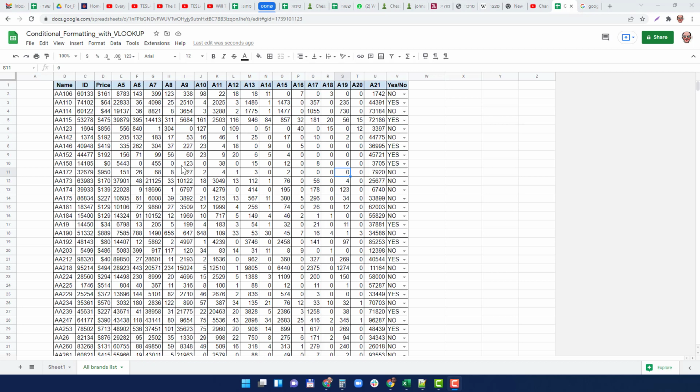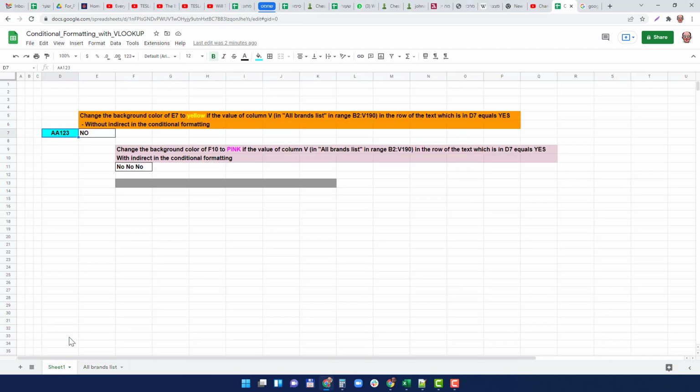Now I want to change the background color and the color of a specific cell based on the value of a specific text and its corresponding value in column V, whether it's yes or no. So if it's yes, I want to change the color to something. Let's go to the other sheet here. I wrote it down here. The link to this Google Sheet will be in the description of this video.